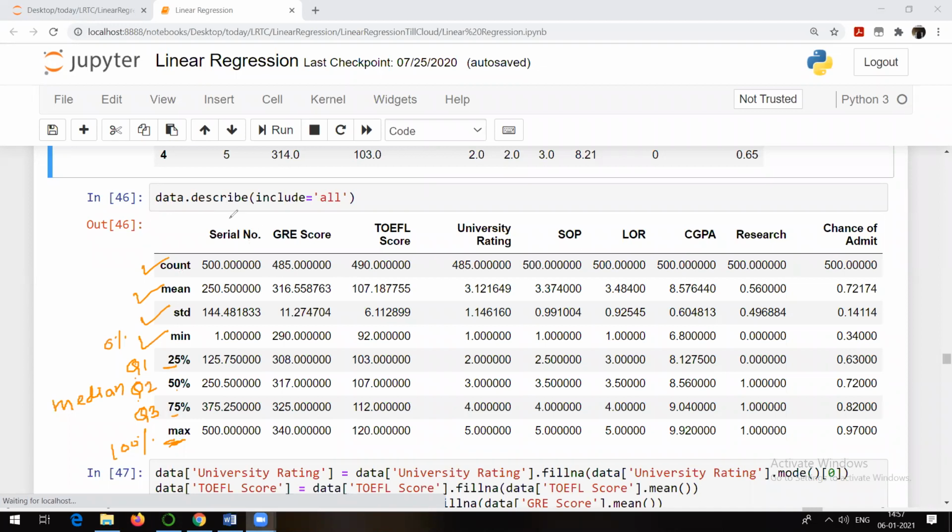Now you can check in the serial number column how many records we have: 500. But in GRE score, the number of records or observations is 485. Why? Because the count method by default ignores missing values, null values, NA values. That means how many missing values are there in GRE? 15, because the total number of records is 500, and 500 minus 15 is 485. So there are 15 missing values in the GRE score column, which means we need to take care of that. How? We will see in the coming slides.